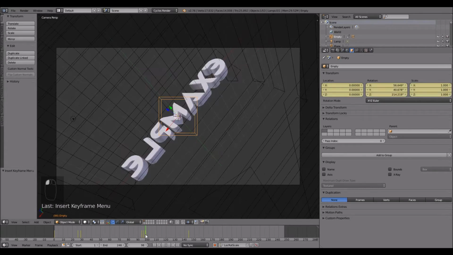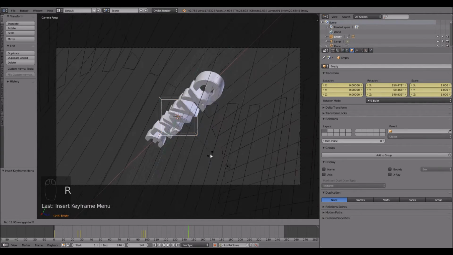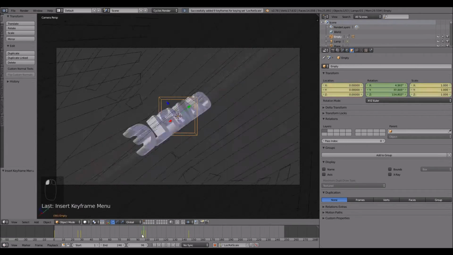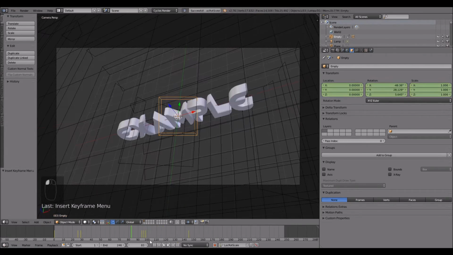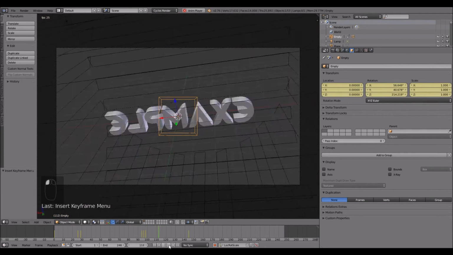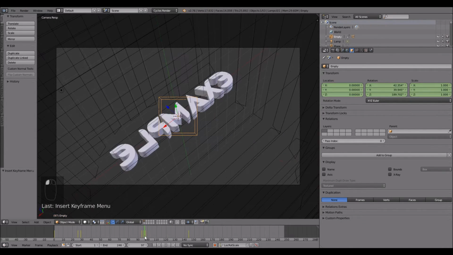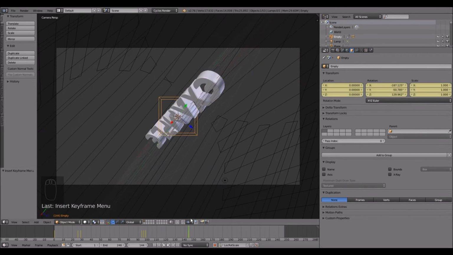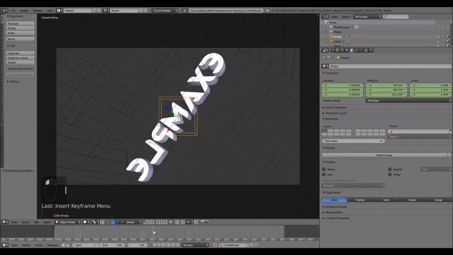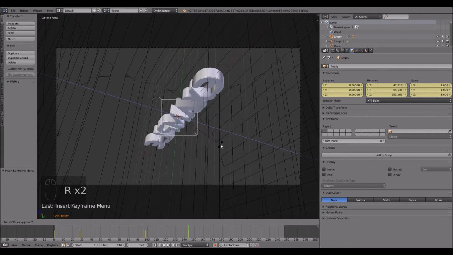That still looks ugly. R, X, and then move it around one time. There we go. Actually, let me see this one. Okay, that's not good. RX, then move it down like this. Or RZ, and then move it like this.